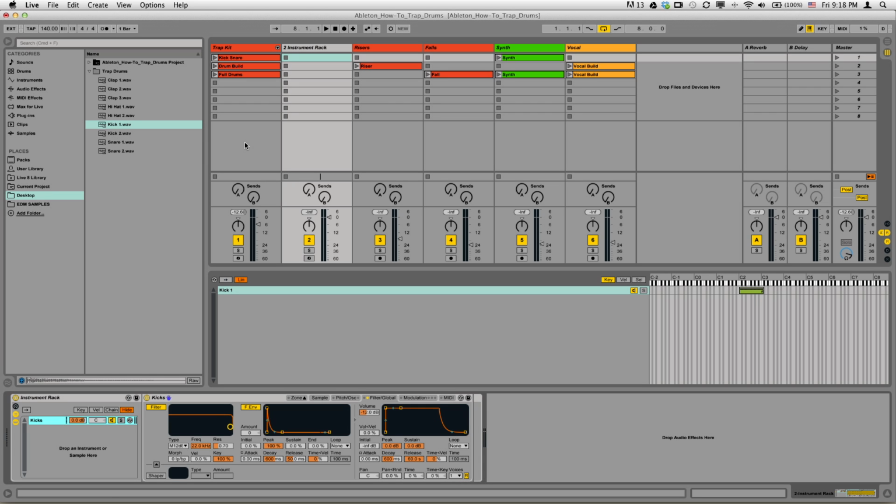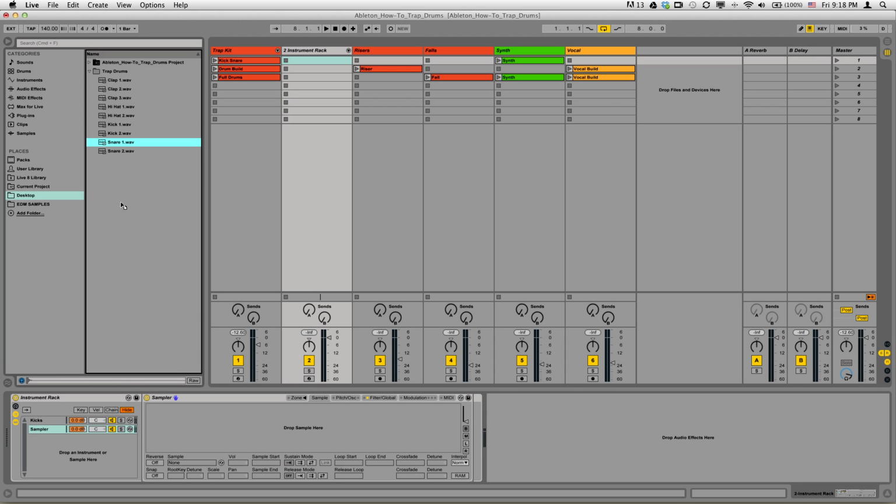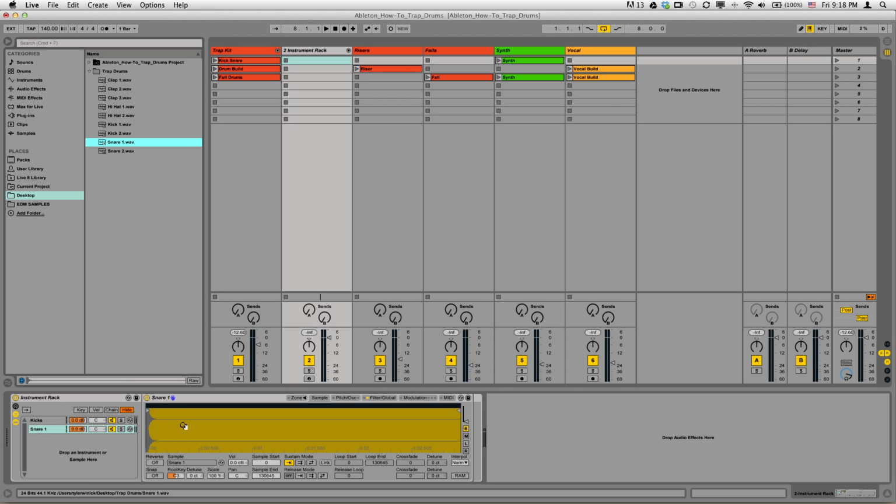Okay, so now we want to do the same thing for a snare. I want to go to my instruments over here in the browser, go to instruments, drag a sampler and drop it underneath. And now notice I have kicks and then an empty sampler. Go back to my desktop, grab the snare I want, which I want that first one, it's nice and clicky. Drag and drop that one there.